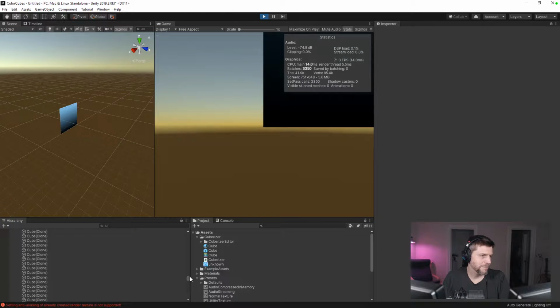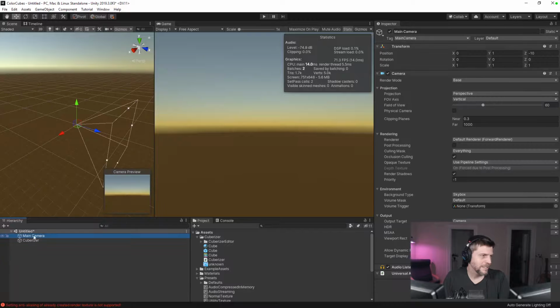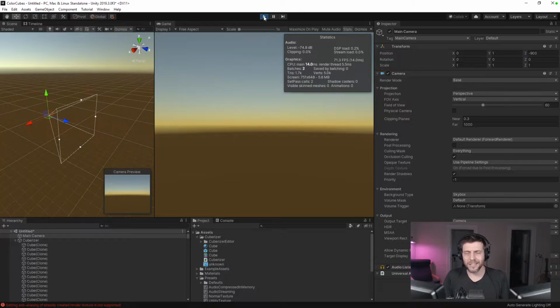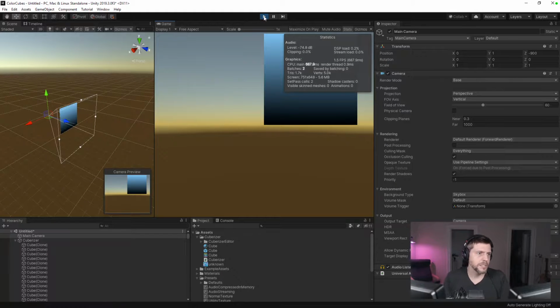Okay, I need to... You can see the colors without lighting. Just use an unlit material. Just don't use a lit material.